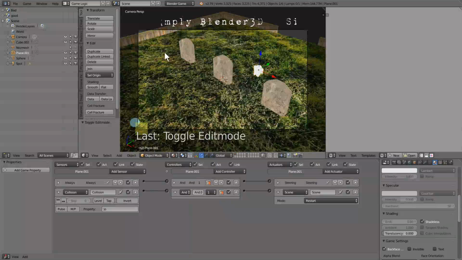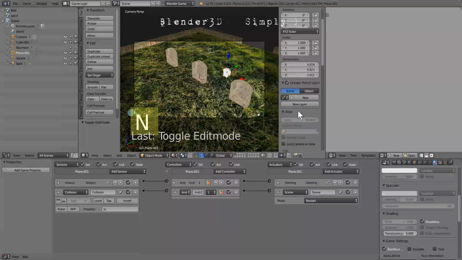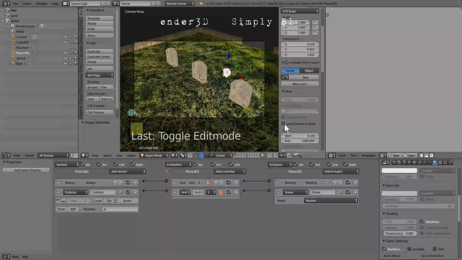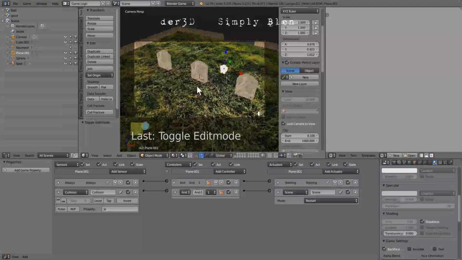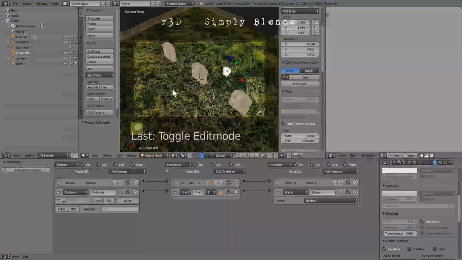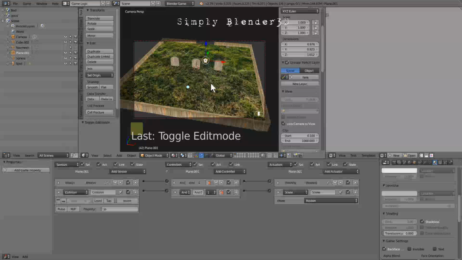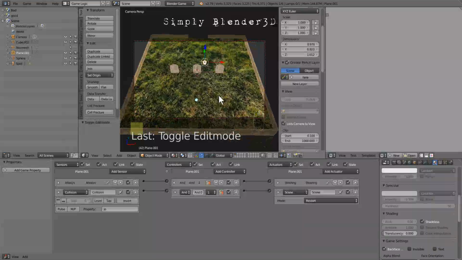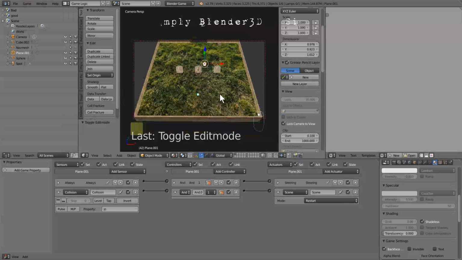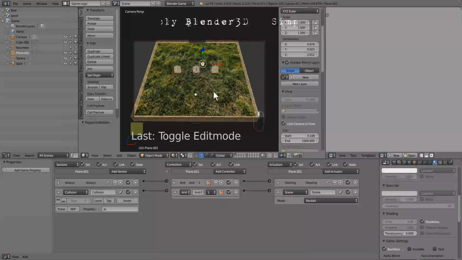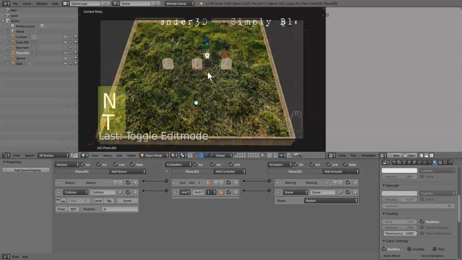I guess this is a good point where we want to hit N and scroll down to this lock camera to view right here. And now we can orbit and scroll in and out so we can get a full view. Hold down shift to pan, whatever we want to do. I'm just trying to get a good solid view right here. I think that will work like so. And make sure you uncheck lock camera to view, N and T.